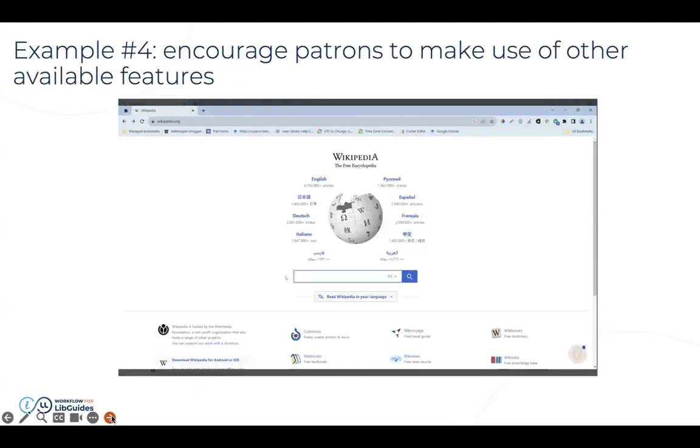If you have a LibGuide related either directly to Wikipedia, or maybe you have an alternatives to Wikipedia guide, you can link this on the Wikipedia homepage or specific subpages to direct students back to the library.